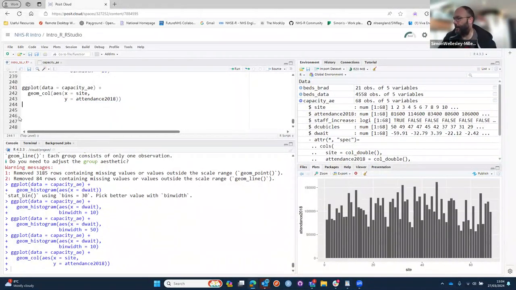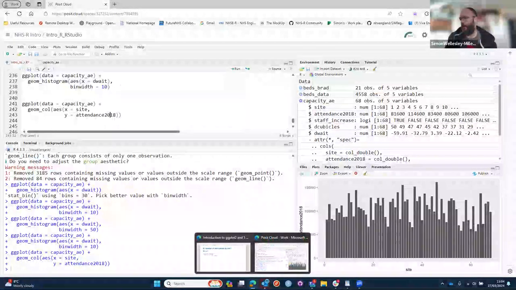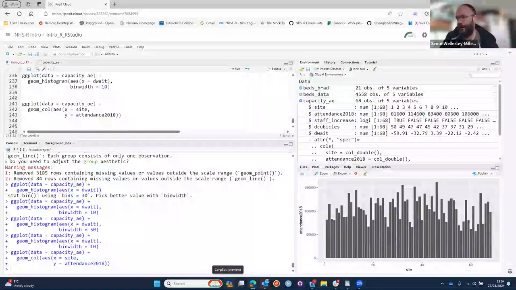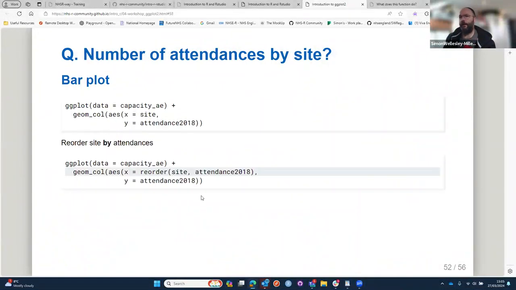And that gives us a beast of a chart, which is not very pretty or helpful, but it's a start. So if we're doing a bar chart or a column chart, it's always good to reorder our data. We haven't got categorical data, so we should always reorder from sort of high down to low. So we can reorder our sites based on the attendance.